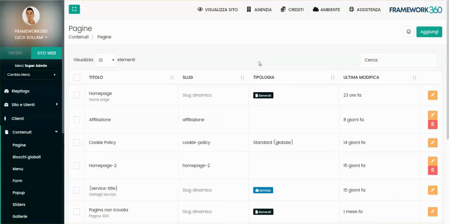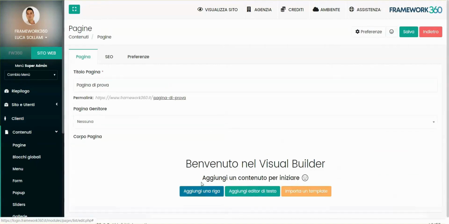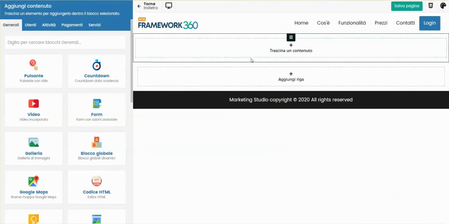In this video, we will see how to create a web page using the visual builder of Framework360. First, we go under Contents and then into Pages. We click on Add at the top right, give a title to the page. Let's call it Test Page. Next, we access the visual builder by clicking on Add a Row, and we will find ourselves inside the visual builder for creating the page.